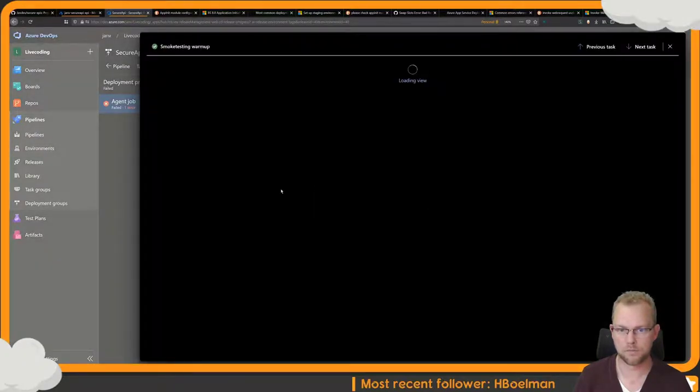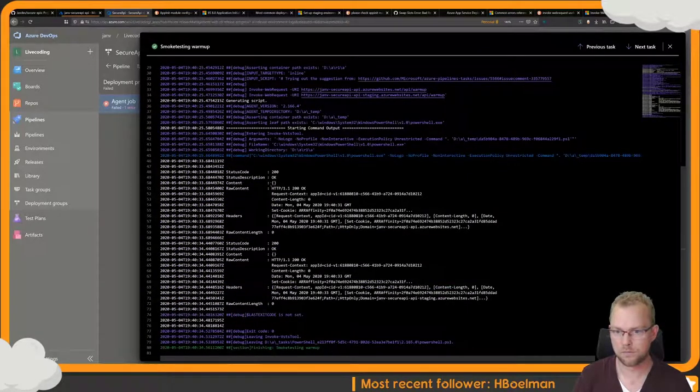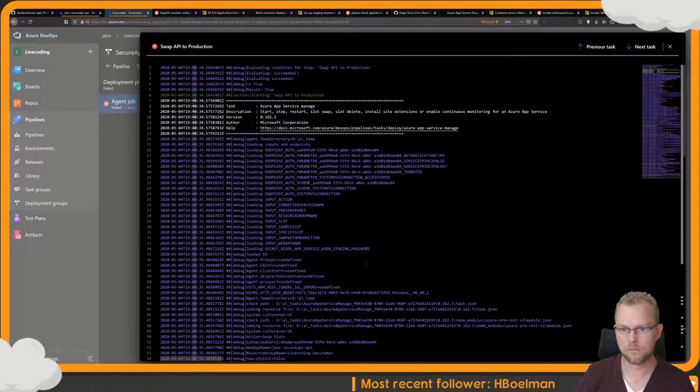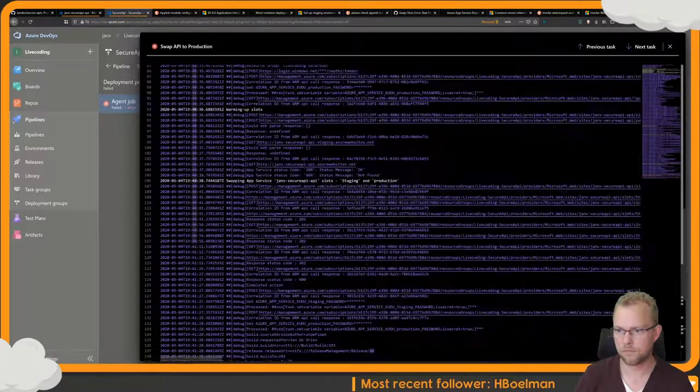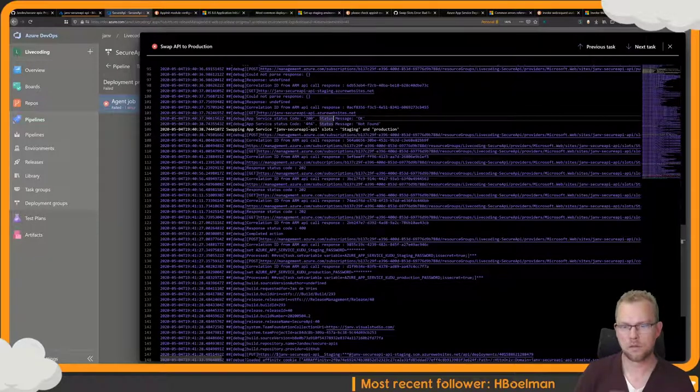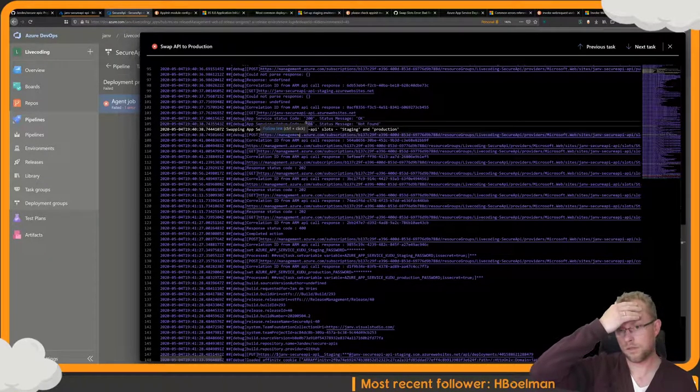Logs. So smoke test. 200 okay, so I got 200 okay from both of my tests. Raw content. I assume this went okay. And it still failed. So don't see app server status code. Got a 404. Doesn't make sense. That's the production slot.